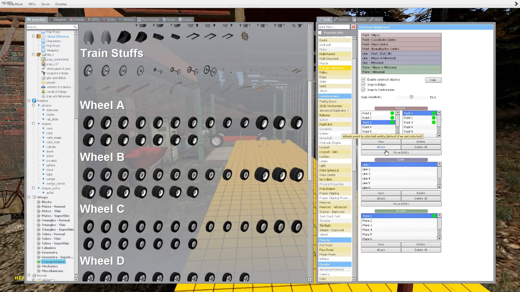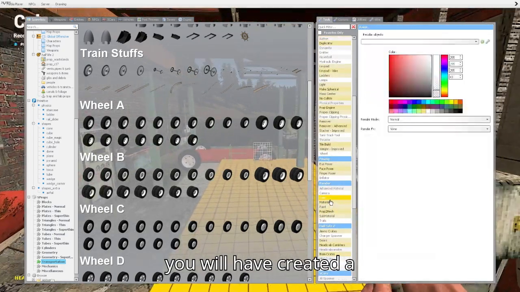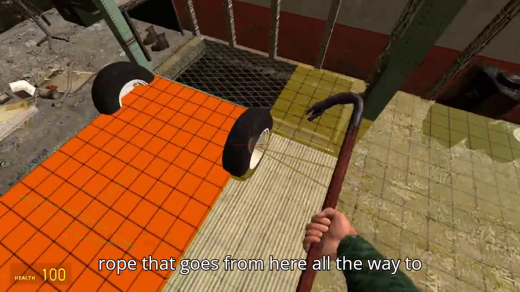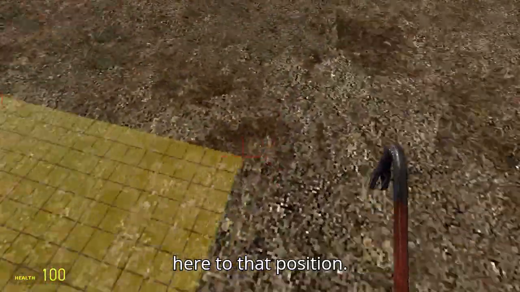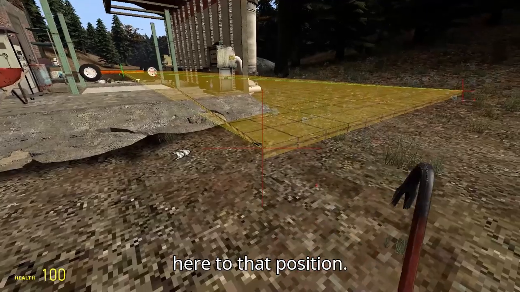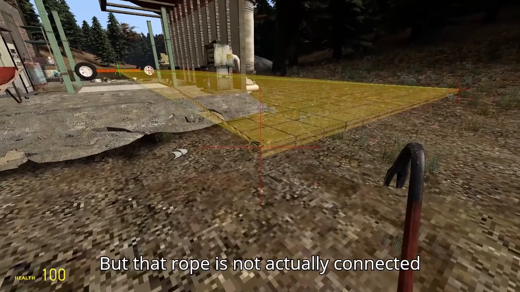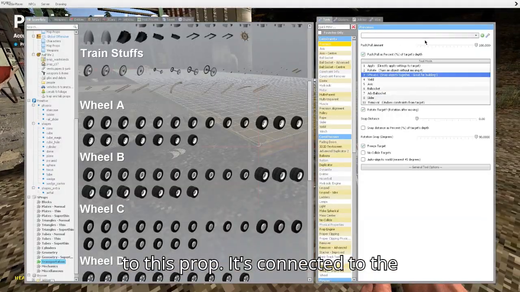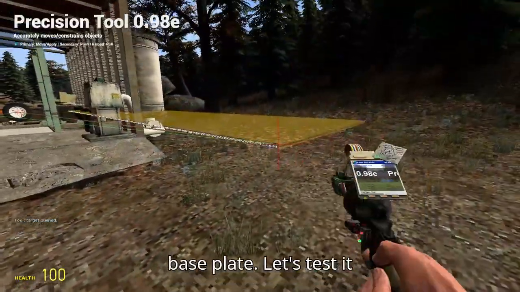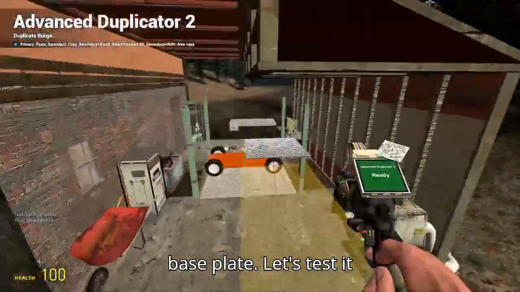Now, you will have created a rope that goes from here all the way to that position, but that rope is not actually connected to this prop. It's connected to the base plate. Let's test it out.